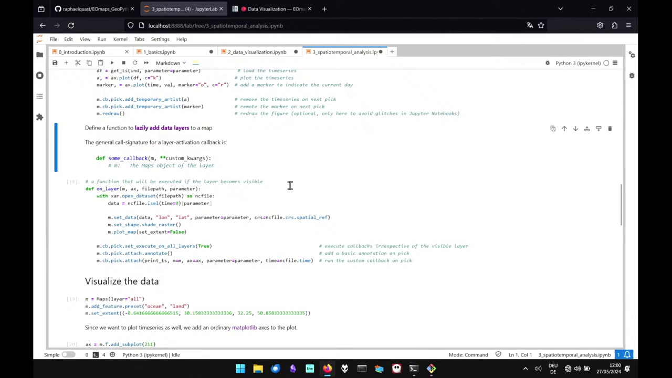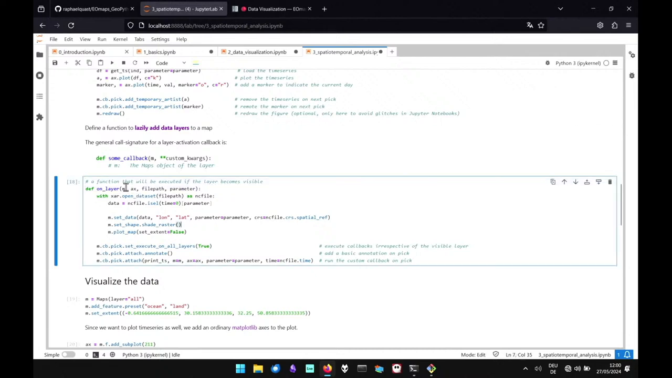And now the last thing that we need is a function that visualizes our data. Again, this is nothing new. The only thing that's new this time is we don't want to visualize them immediately. We only want to visualize them if we want to see them. So we put everything inside a function. This function just gets as a first argument a maps object, and then we do whatever we want to do with this maps object. In this case, it gets a maps object, an axis, a file path, and a parameter. We open our netcdf file, we extract the data we want to see. We assign it, we set the shape, we plot it. Nothing new, we already did that before.